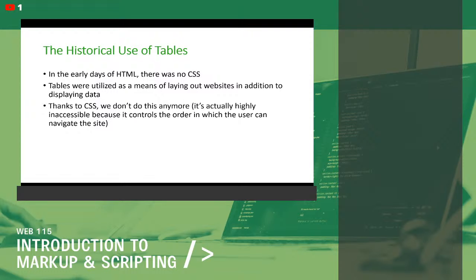And so, as I was saying, back in the early days of HTML, there was no such thing as CSS. Everything was done in the markup, so we would use tables as a means of laying out our websites. And we don't do this anymore. So you might think that you're going to be cute and lay out your sites with a table. Don't do that. There are big problems with that.